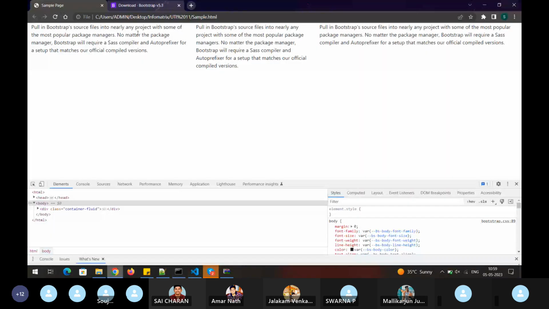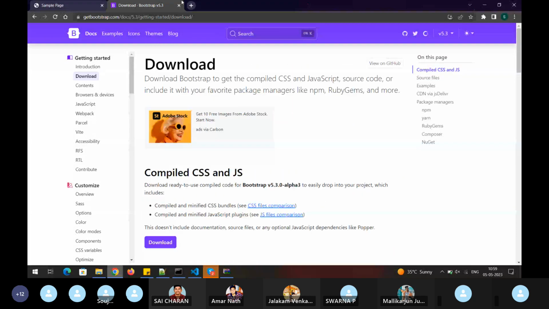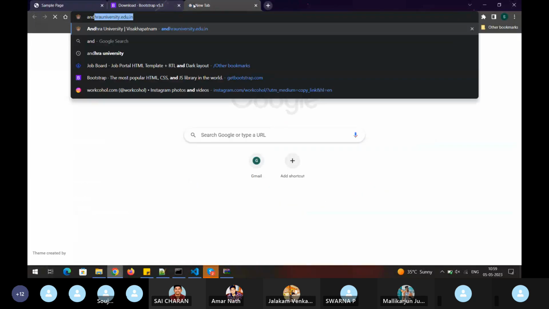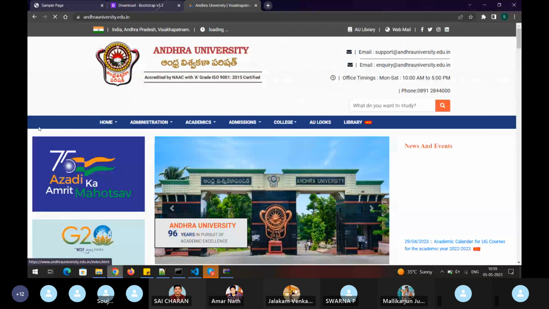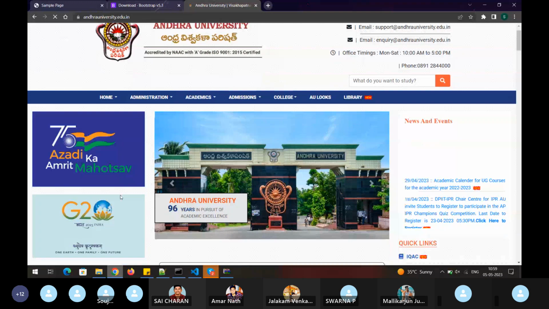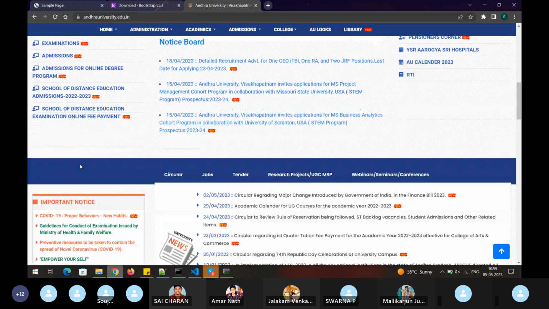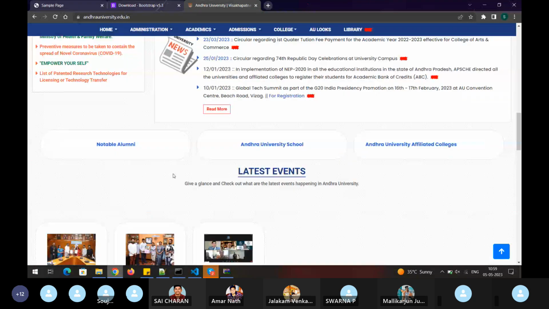What is one section? One section, in the sense, simply go to your Andhra University page. This is one section. This is another section. Likewise, you can split it out. This is another section, the third section. So split it out, and according to that, you can design it. Clear?